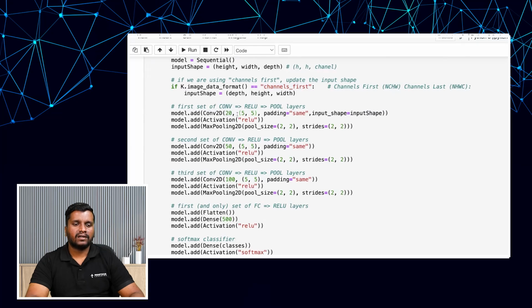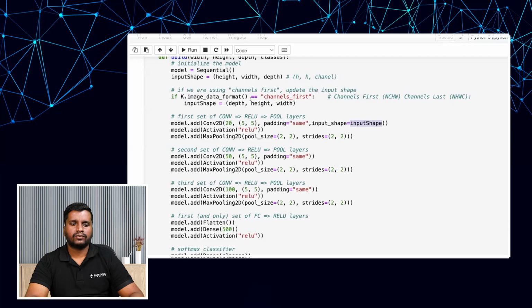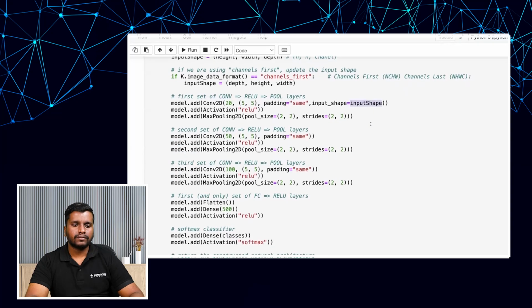We are specifying the kernel size as 5 by 5. We are using a 5 by 5 kernel to apply the feature mapping process. We are using padding "same", which means we are not going to do any padding here. And the input shape is going to be whatever input shape is there. So whether it is channel first or channel last, whatever type of image is there, it will automatically adjust the channel and create an input shape.